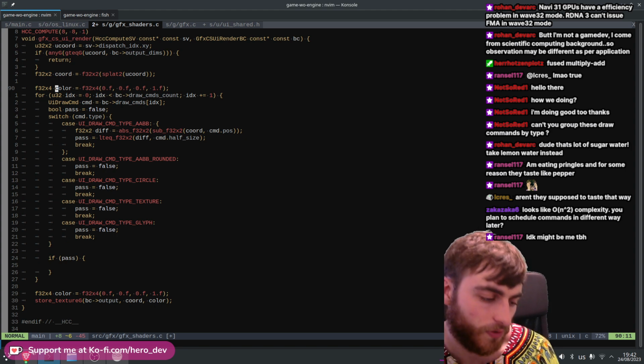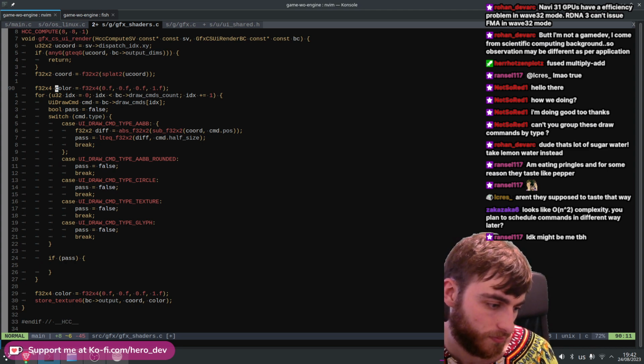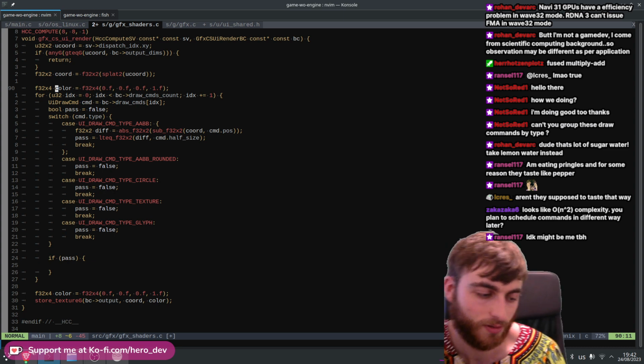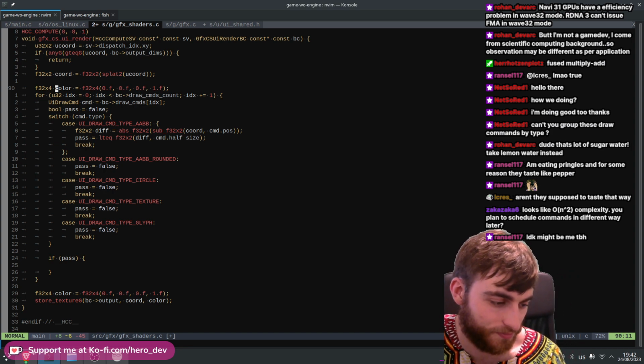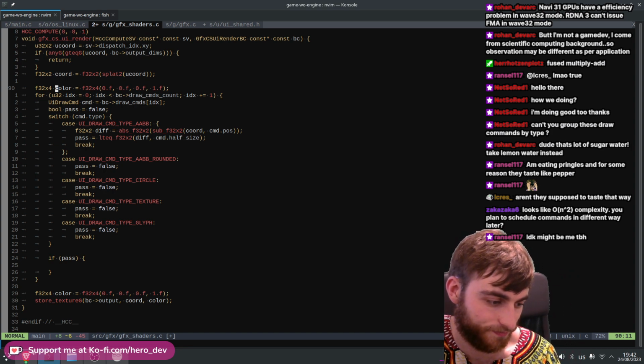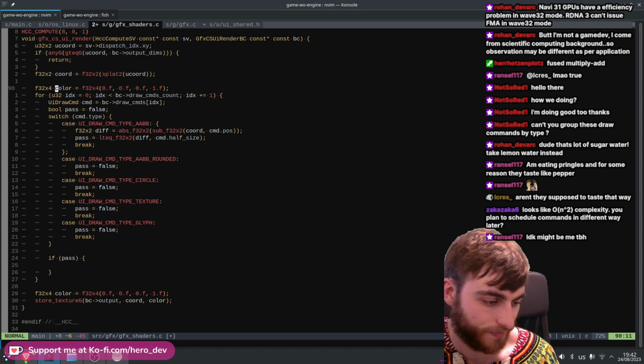Can't you group these commands by type? Yeah. Yeah, it's a party though. People can have a lot of sugar water. Don't worry, some of it's sugar free.